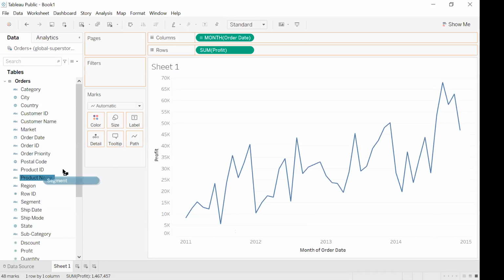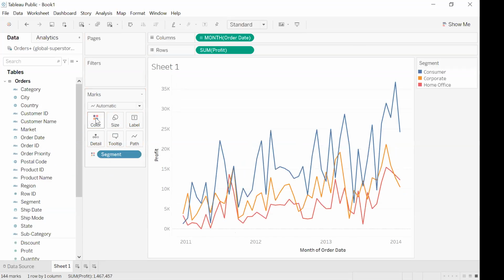So if I put segments in color, you see that we can now see 3 different graphs. So one graph has become 3 different graphs, with each one showing one segment. So 3 segments, they have consumer, corporate, and home office. So you can see that we've used color to add this detail or this context into our visualization that we would not have otherwise had.